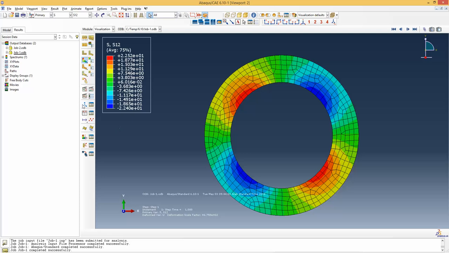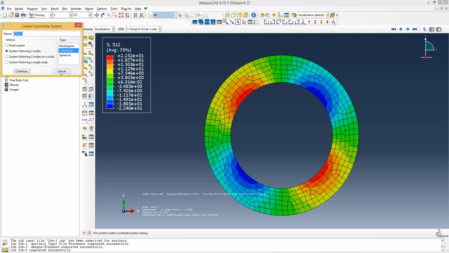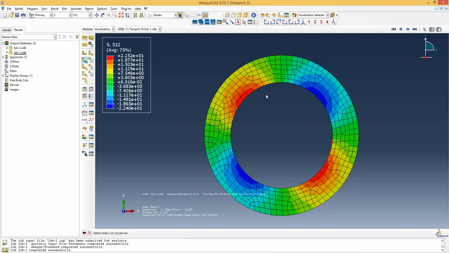So go to this coordinate system, create coordinate system. Its name is CSYS-1, so this is the number of the local or created coordinate system. You can create using a fixed system or 3-point, but for this case it is preferable to use this one, system following 3 nodes on a circle. So continue and select any 3 nodes, doesn't matter, on the internal surface or the external surface of the system. So now we have that's the R direction, and that is the theta direction, and that is perpendicular to this case.